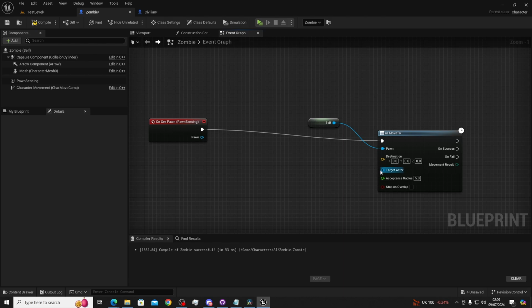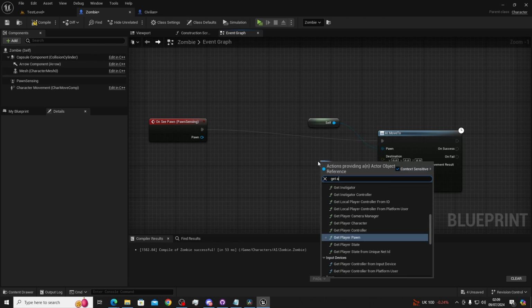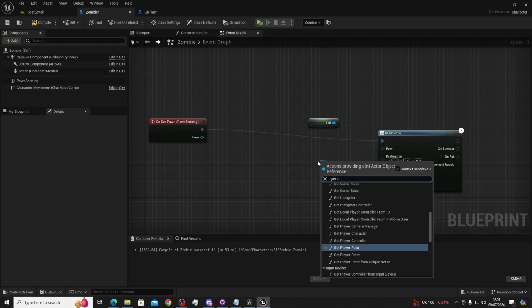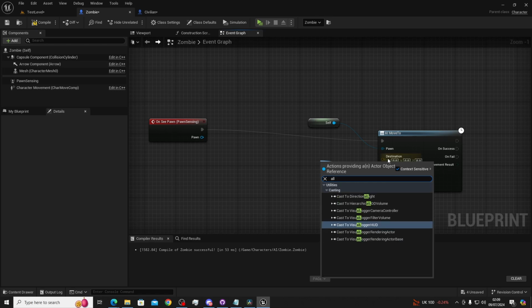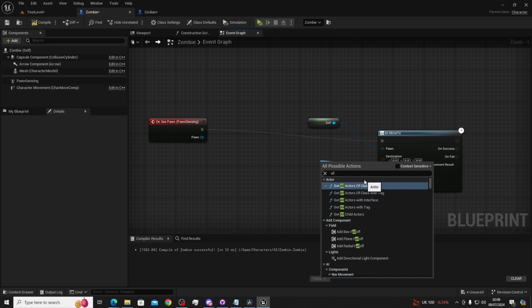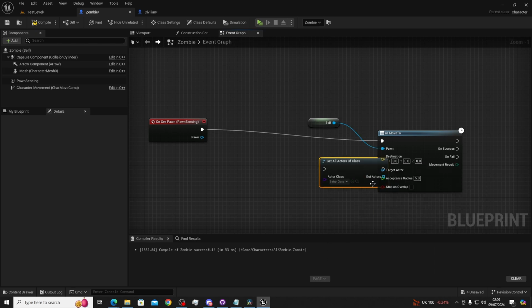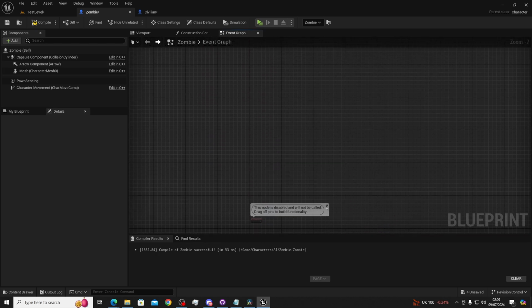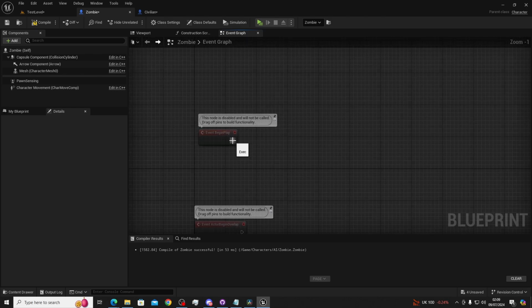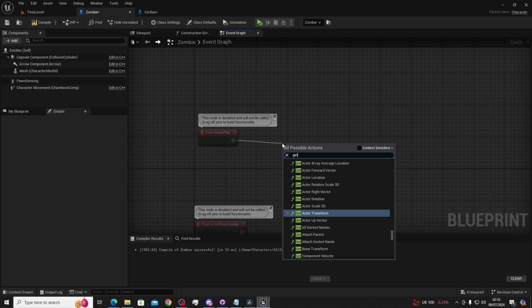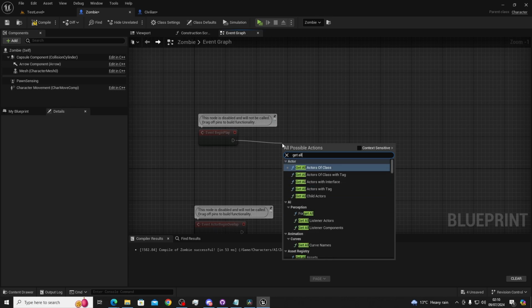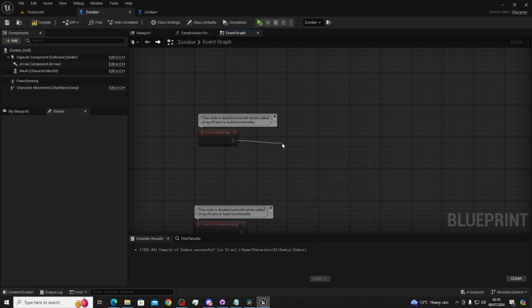There's three ways actually. You can come out of here and type get all, or is it just all? This one. No, it's not going to work that way. Okay, but we do need that same thing. Come up here, guys, to event begin play. Drag across from event begin play and type get all actors of class. That top one there.